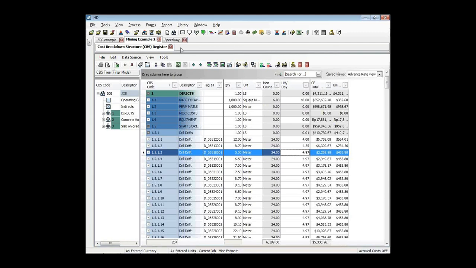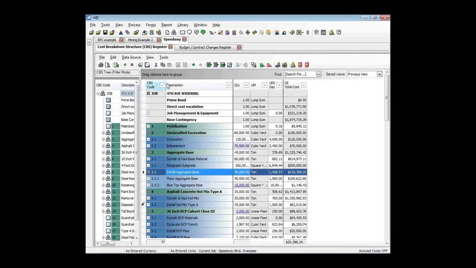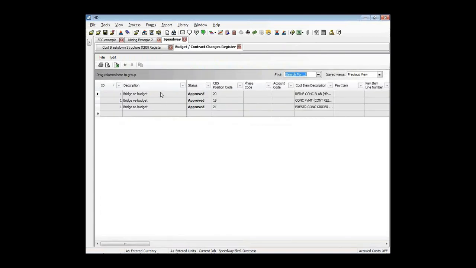All right, so I'm going to go into another project now. We'll go to this Speedway project, more of a road type project. Okay, and let's take a look at. I'm going to go into my budget contract changes log here, and it looks like there's some changes that have already been made in this project. Some that have, looks like all of them have actually been approved as well.